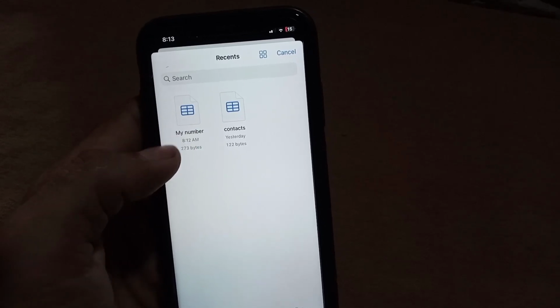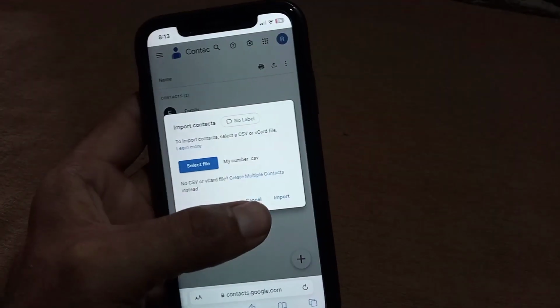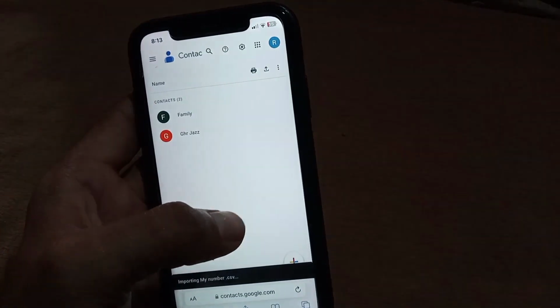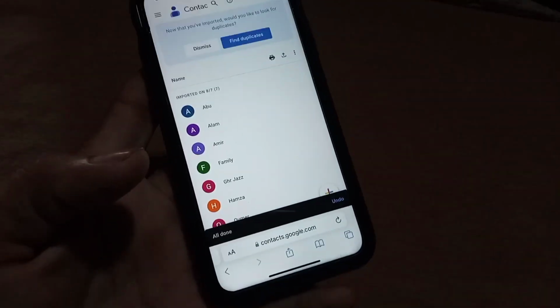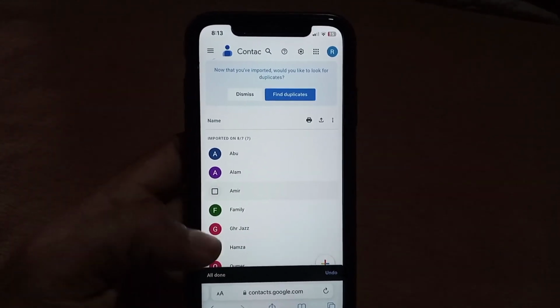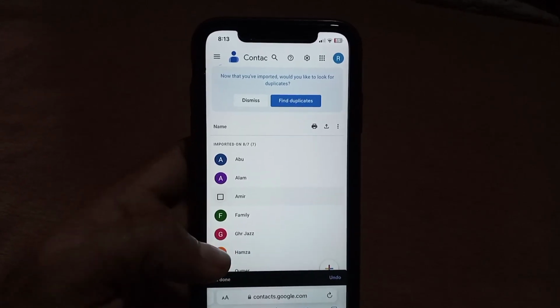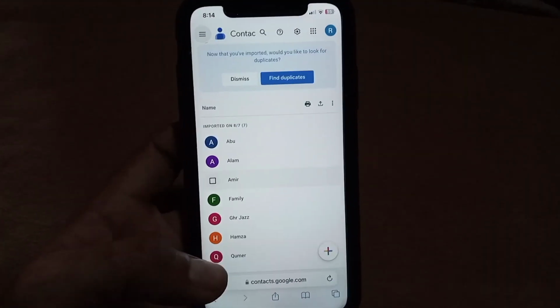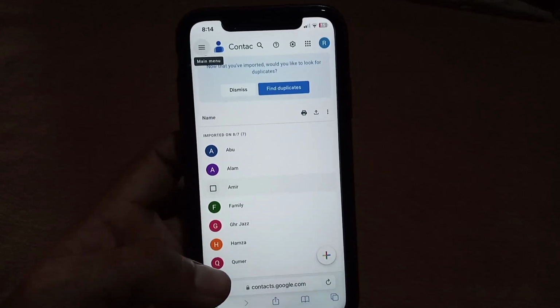This is my file, and simply tap on import option. Wait for some seconds. You can see all my numbers saved on my Gmail account. You can see appears on screen. This is my iPhone numbers transferred to my Gmail account.